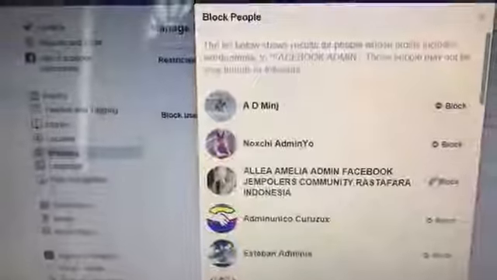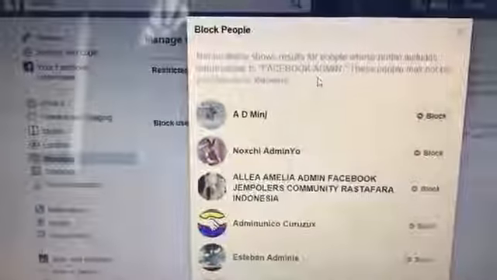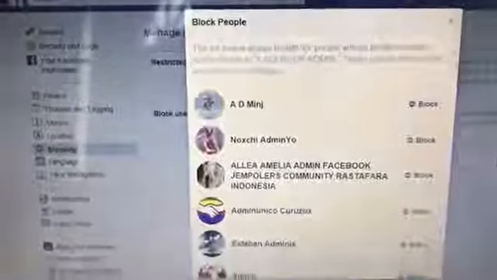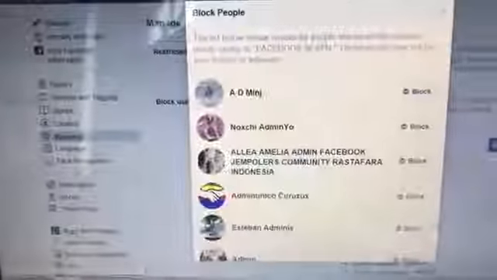But what we want to do is let's put in Facebook admin. These are people that are watching everything you're doing, right? So let's hit block, and then all of a sudden what's going to pop up are all these people from different countries that are part of your Facebook admin, everybody. Look at them. Look at them all.